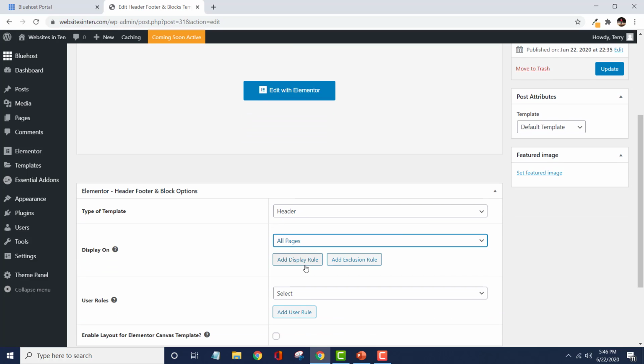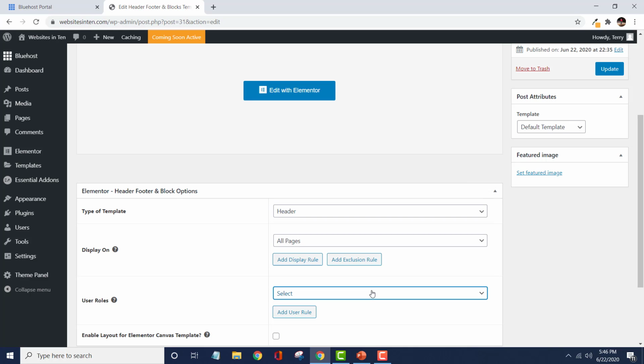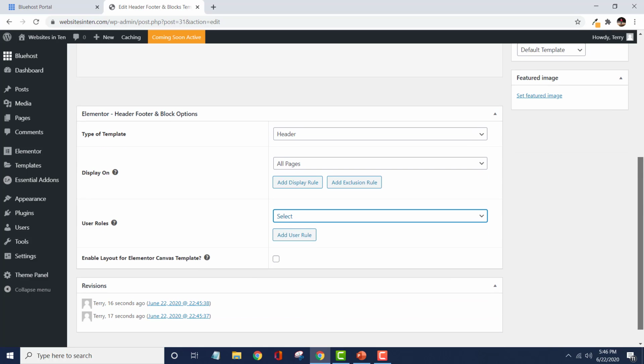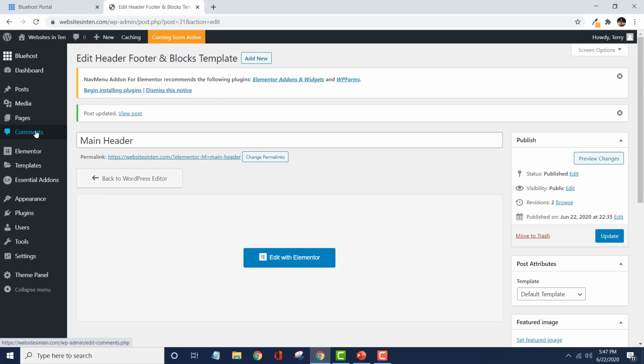You notice there are rules that we can add, excluding certain pages, all of those kinds of things, but we don't have to do that. This user role, don't worry about that right now. And so what we want to do is make sure that happens. So let's go ahead and update right here just to connect our header. So I'm updating the page. And that's all nice and updated.